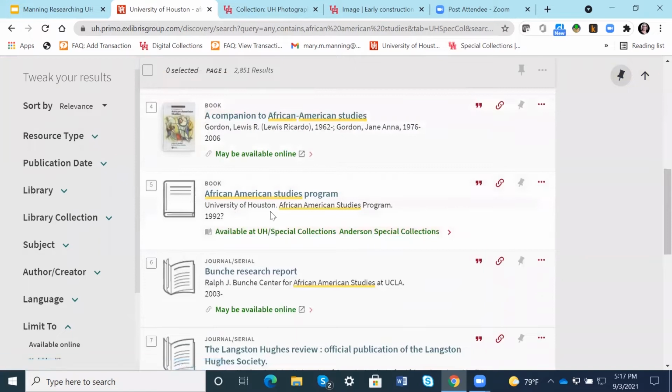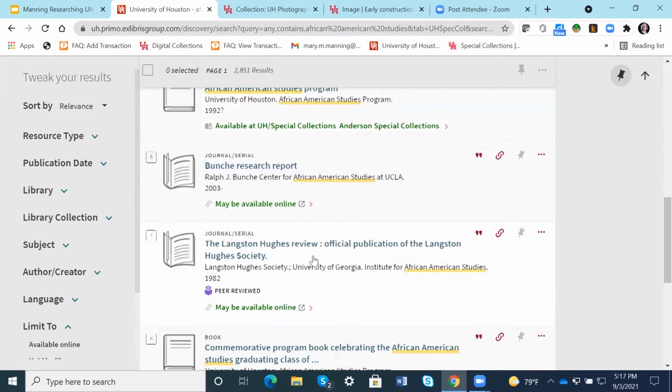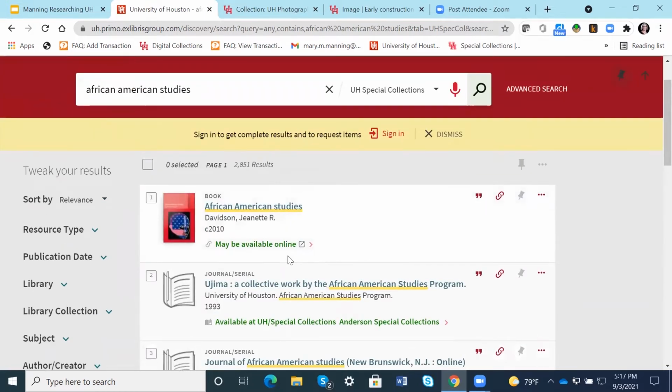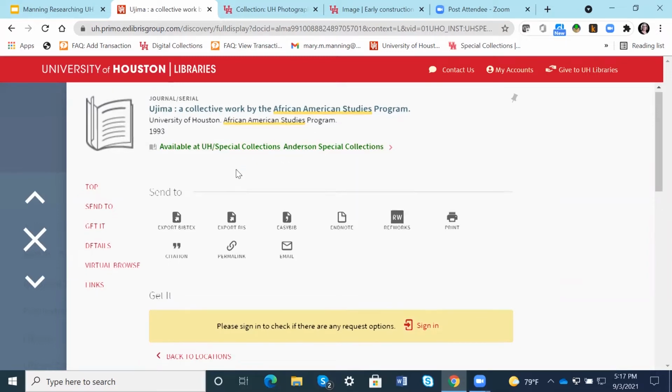There's other materials here, like this African American Studies program that's also related, but it's mixed in with other material related to African American Studies. Let's go ahead and click on the newsletters though and see what we can find. At the top of the catalog record, we find the title and the author and the date of publication. We also find out that this is available at the U of H Special Collections and not in the main library.